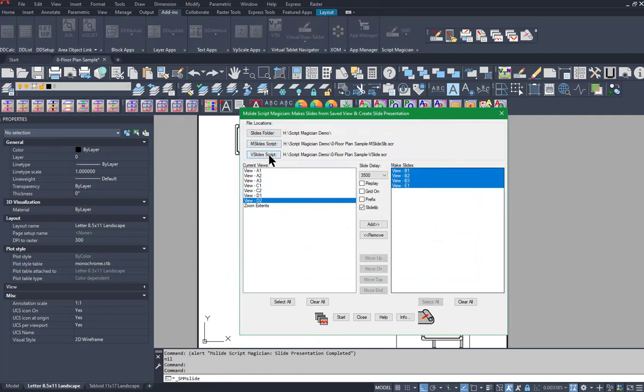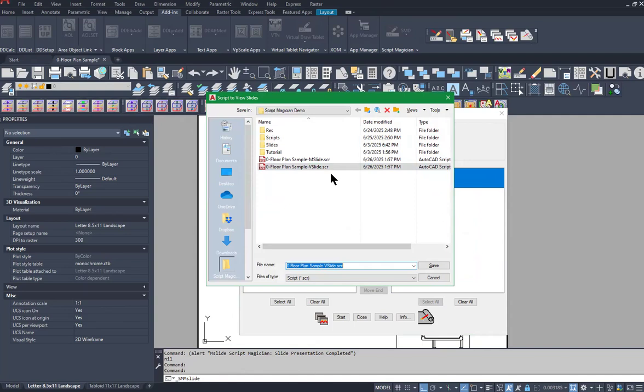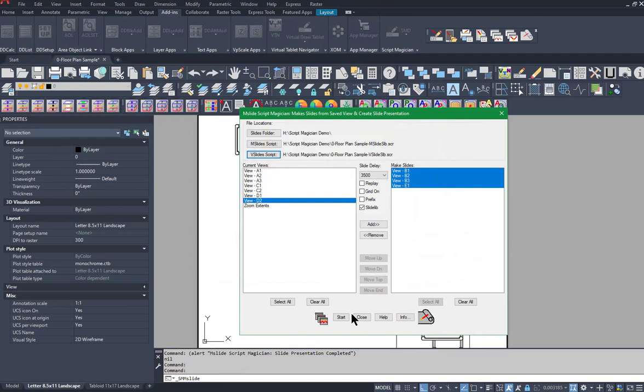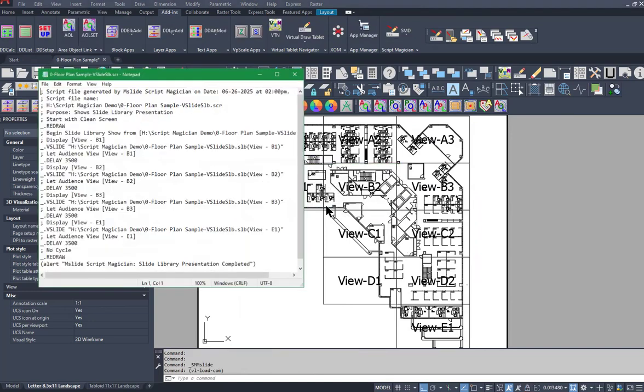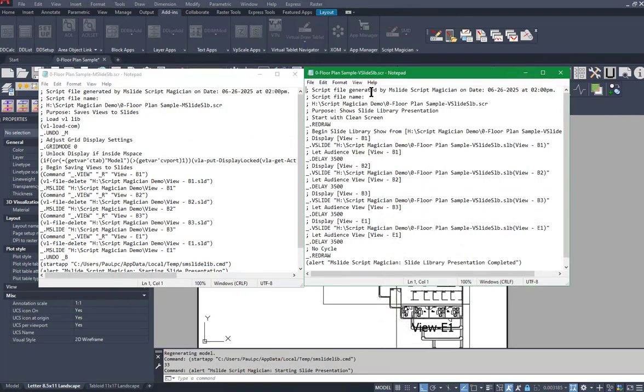All right, and then we also change the second view slide script. Instead of vslide, I'm going to call it vslide, again, SLB, for viewing the slide inside the slide library. Click save, and I'm going to go ahead and start the process. And again, do the same thing. It'll automate the process of making the slides, and then it'll run a second script file which basically restores the slide by doing a view slide command on the screen.